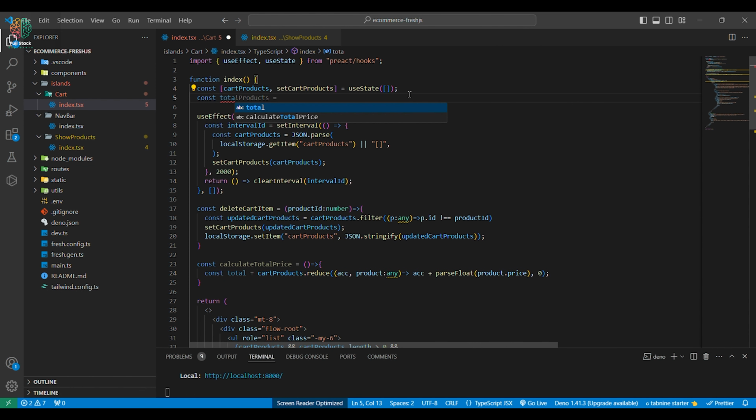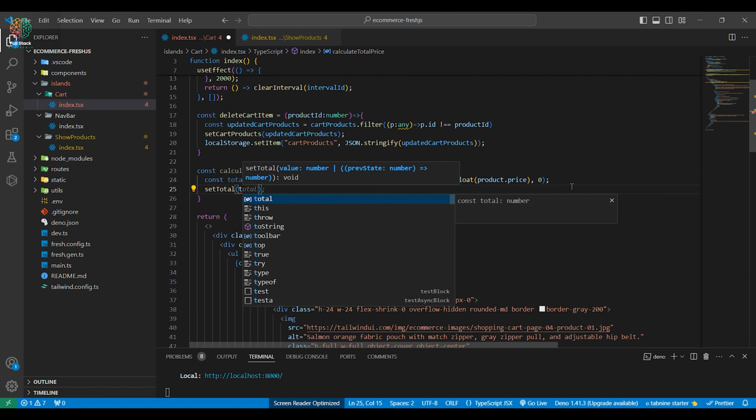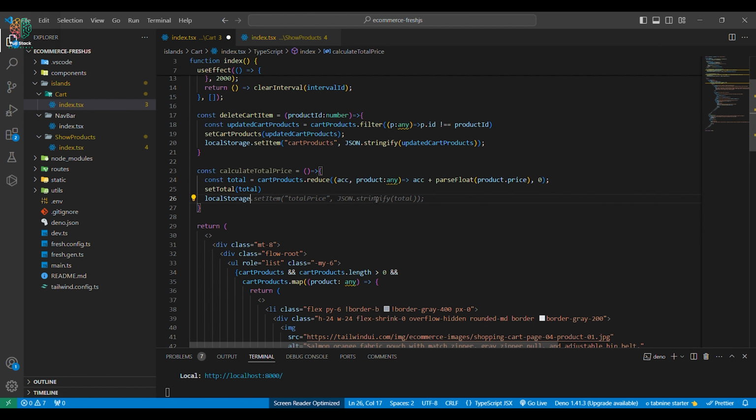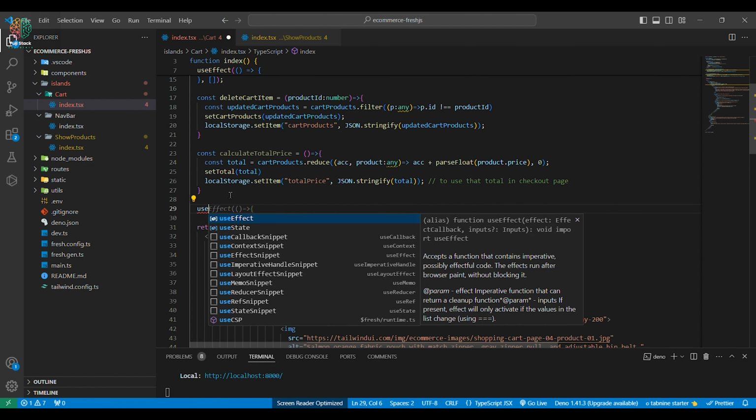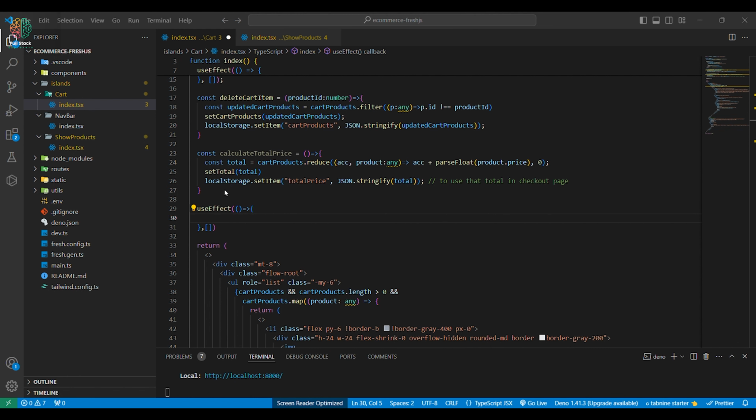Alright, now create a state above, which will hold the total value from the method. Pass the total to the set total state. Below that, we will store the total on local storage too. We will get the total from local storage when we need it in the checkout page. Now create a use effect below. In this use effect, we will call the calculate cart total method and pass cart products as dependency.